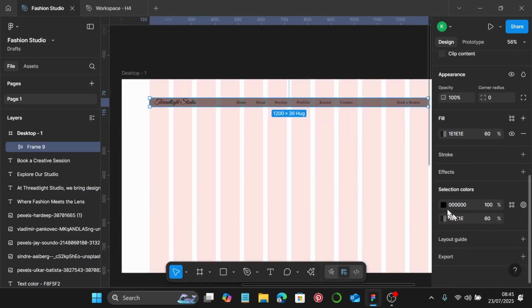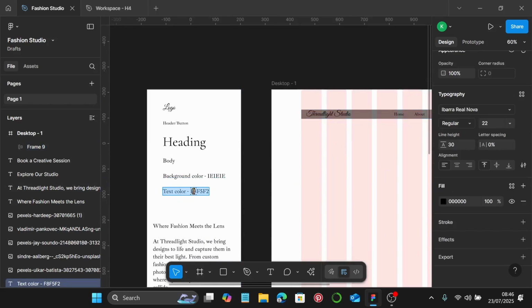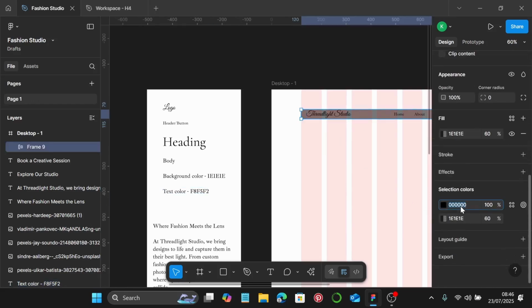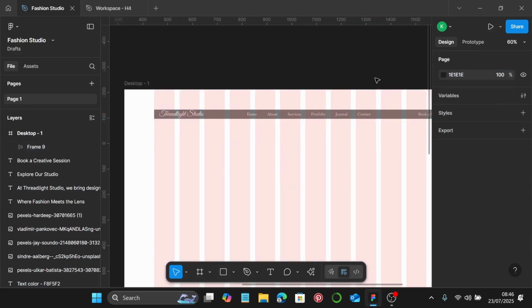And finally for the text. While I'm selected here, you see that the text is black, so I'll use this selection colors guide, and I'm going to copy the code for the text color and come to our header. I'm going to select the colors for just our text, and I'm going to change it to our text color, and our header is done.